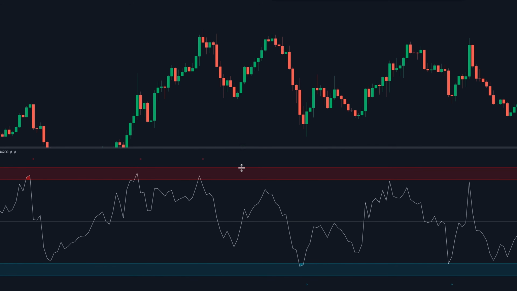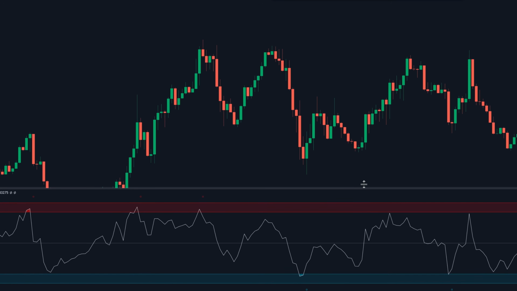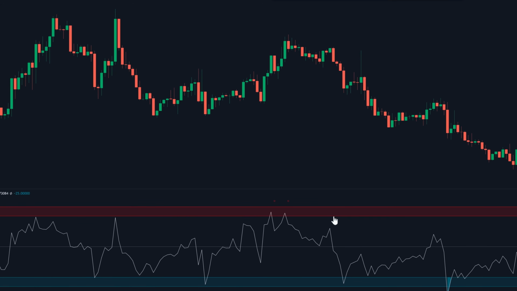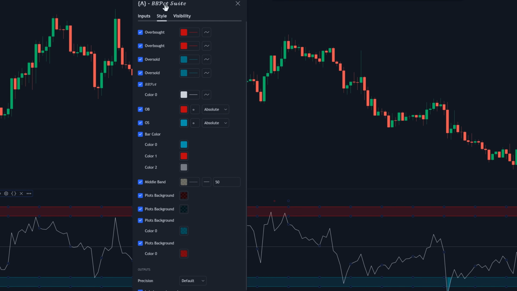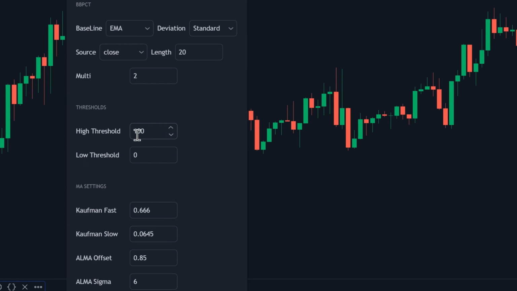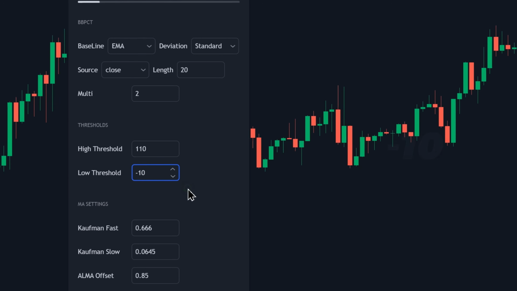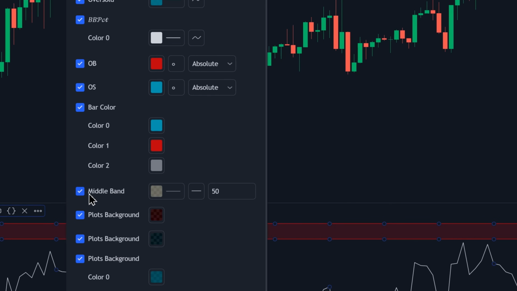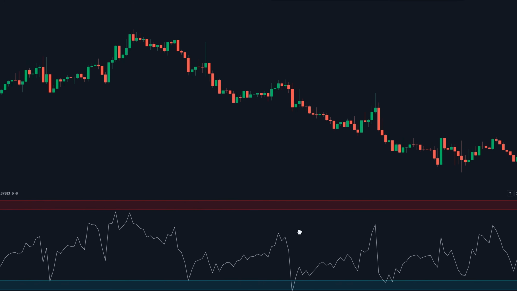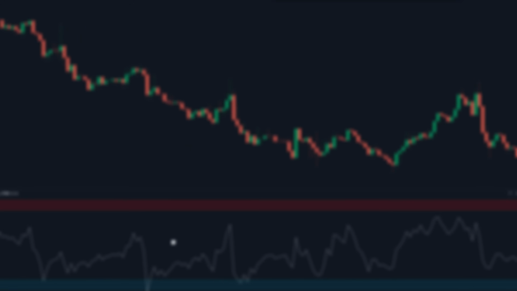Now that we know exactly what this indicator is made of, the next question is, well, how can we use it to take trades? Well, before we go over that, let's access the settings of this indicator so we can customize it to our strategy. On the Inputs tab, we want to change the high threshold to 110. For the low threshold, we want to change it to -10. Then on the Style tab, disable the midline. After that, click OK.